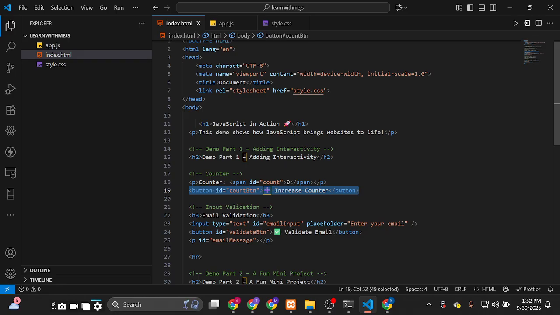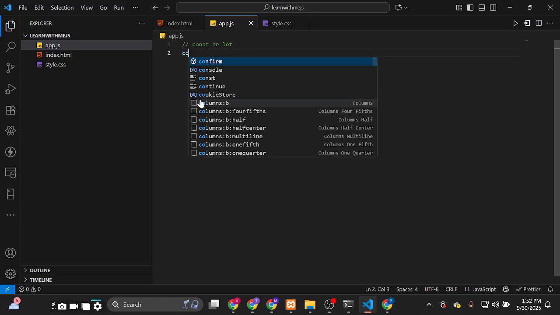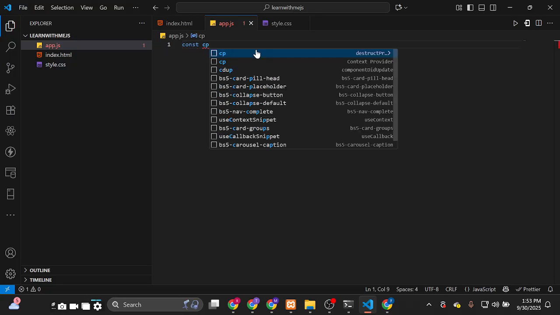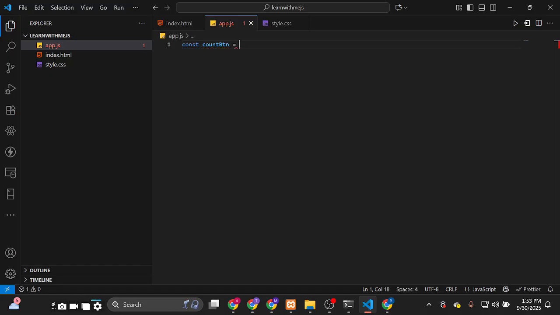So let's begin. I'm going to go straight to my JavaScript here, and I'm going to create something called a variable, right? To start creating a variable, you have to use either const or let. If you use const, it means you cannot change the value. If you use let, it means you can change the value. I'll say const, and I'll say countBtn equals. Now, this countBtn here is just a variable.